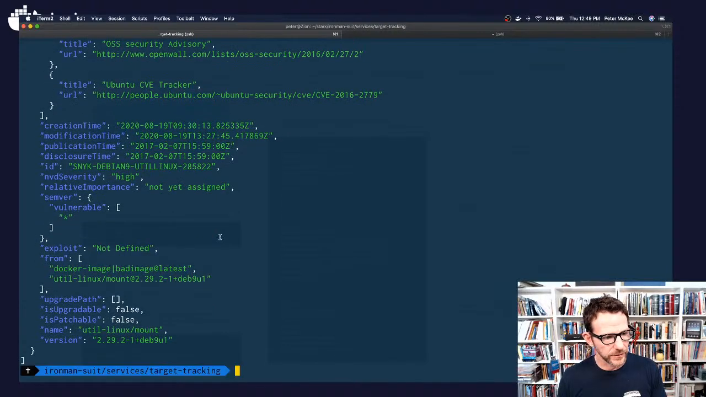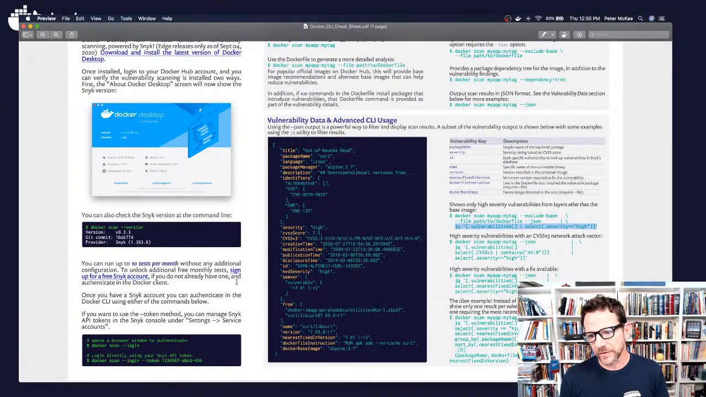What else do I want to show in here? And then it'll tell me, here's my bad image, latest, and then for mount is no bueno. It's not any good. Okay, cool. So that prints out all of our high severity.